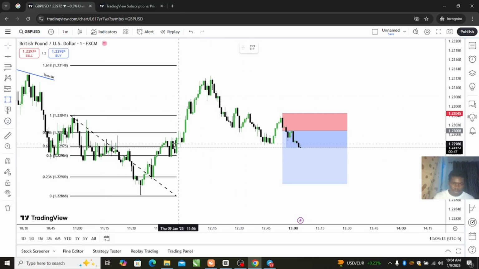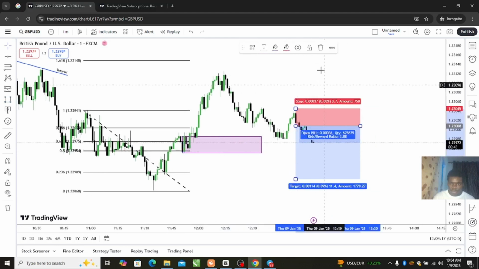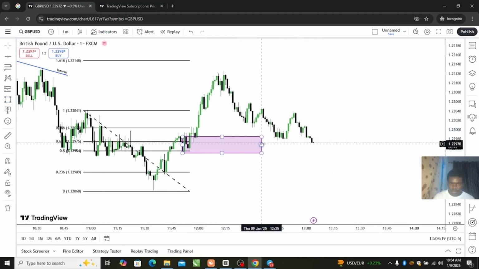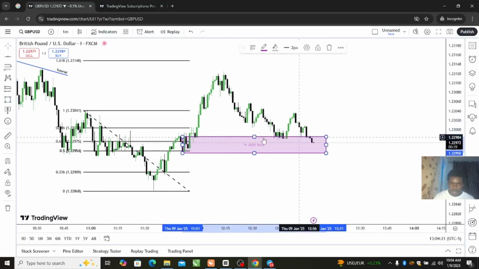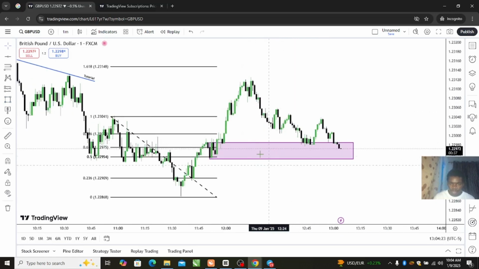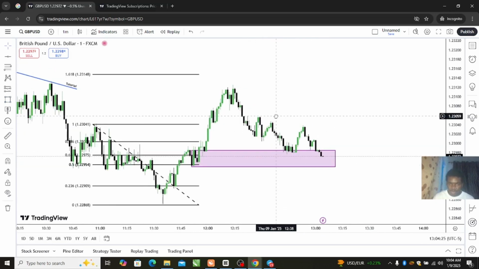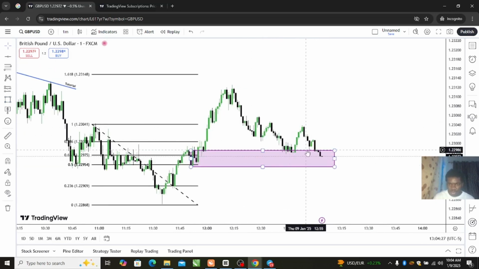So let's say, for example, I want to draw another block. Let's just, for example, this is another block right here. Let me delete this. You can just place your rectangle right here and draw it. For those that trade support and resistance, supply and demand, order block, fair value gap, this is what you use the rectangle to do.